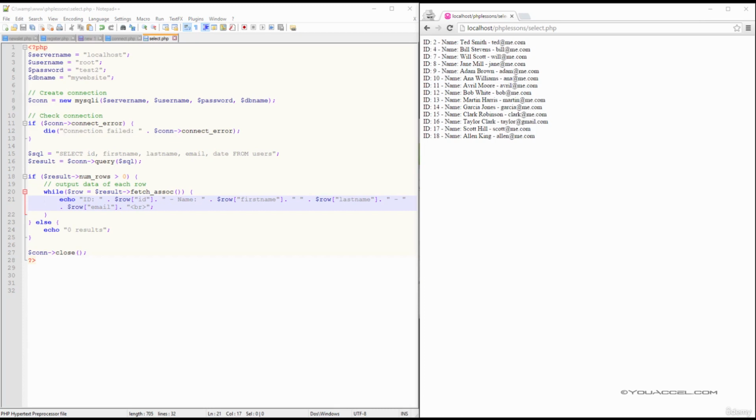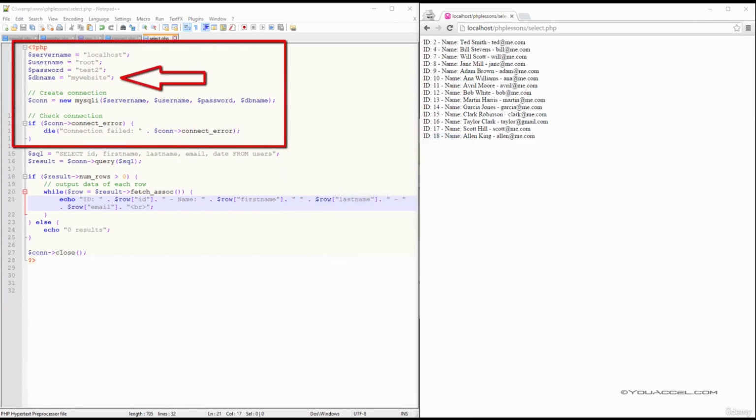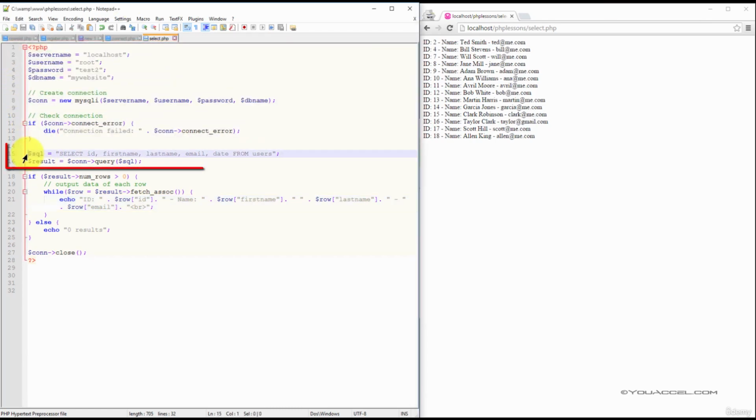First, create and save a new PHP file in your text editor. We've named ours select.php. Establish a connection to the MyWebsite database as we did in the last lesson. Next, we need to create our SQL statement.